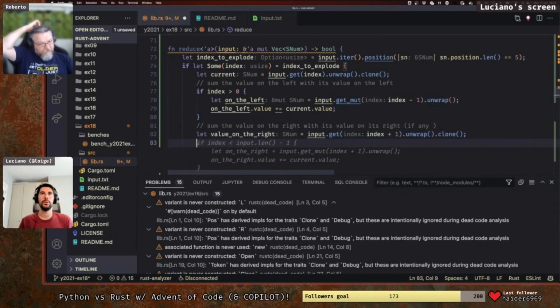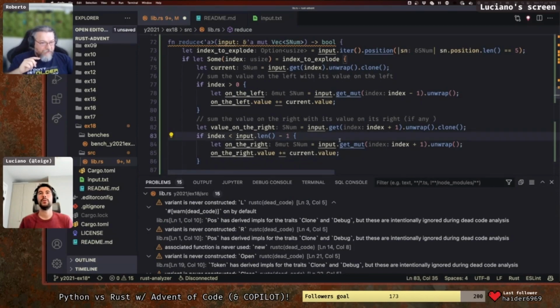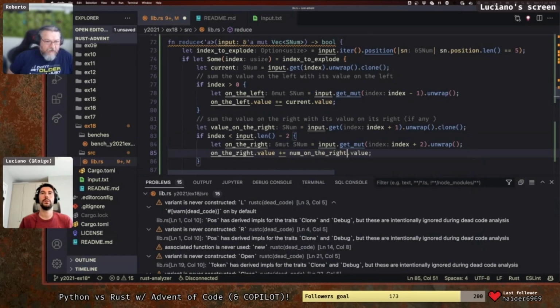Okay, and now we need to do... almost correct, but minus 2. Yeah, but minus 2, not minus 1. Yeah. Then I don't know what it is doing on the right. Is the mutable plus 2? Plus 2. On the right, yeah. And then you sum not current, but the value on the right to the one on the right. Let's call it num on the right. Okay. Otherwise, renaming line 82. Okay.